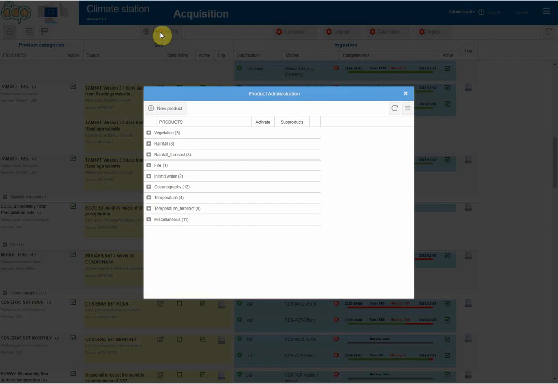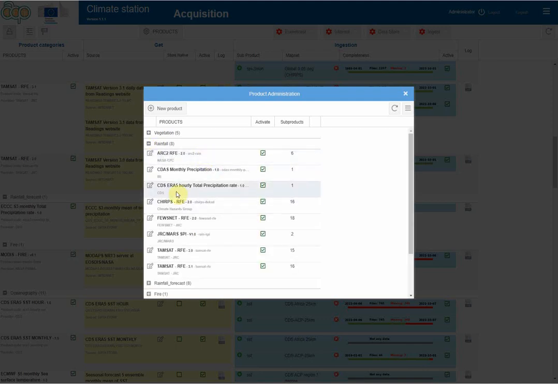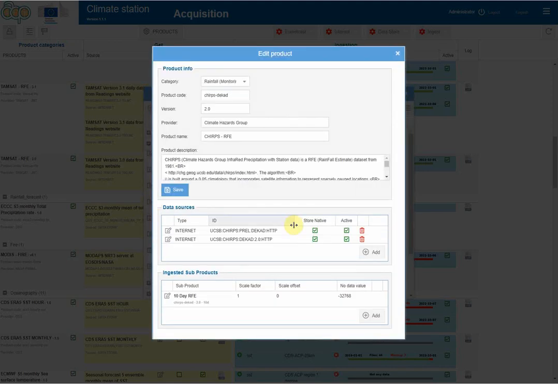From the product administrator, you can edit a product's settings by clicking on the edit button. For example, for the chirps, you see here the edit product window where you can edit the product info fields, category, product code, version, provider, product name and description.